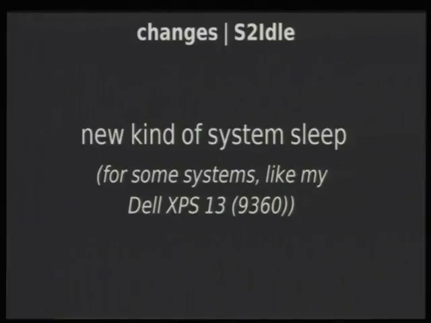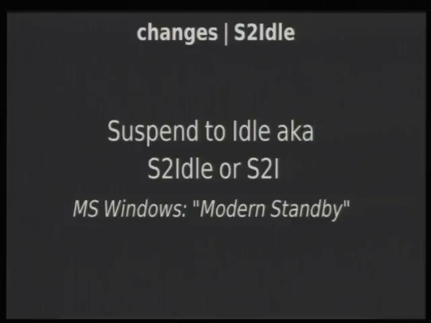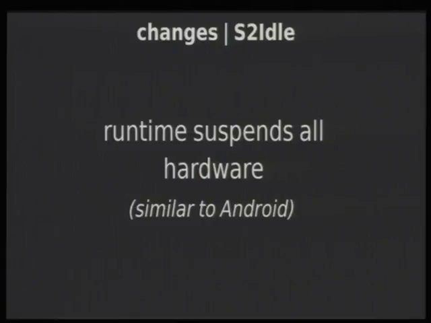There's a new kind of system sleep that was developed and is now supported by Linux. It's not available on all machines these days, but on Ultrabook kinds of systems, like my XPS 13 from Dell, or the Microsoft Surface hardware, and I think the Lenovo ThinkPad X series also gets it. It's called Suspend to Idle, or S2Idle, or S2I for short. In the Windows world, it's called Modern Standby, and what it does is basically suspend all the hardware with suspend techniques that can be used during runtime.